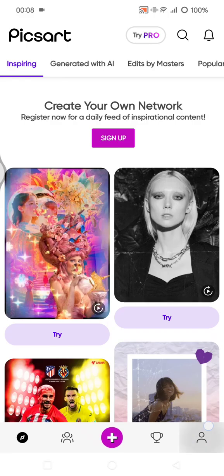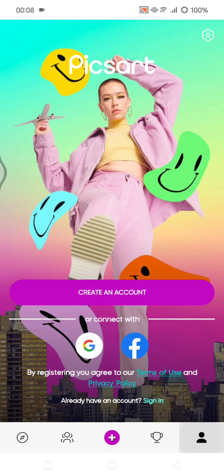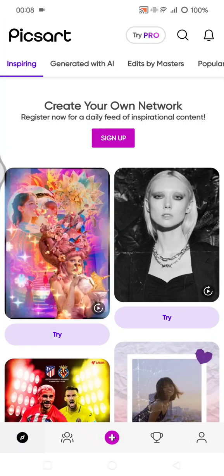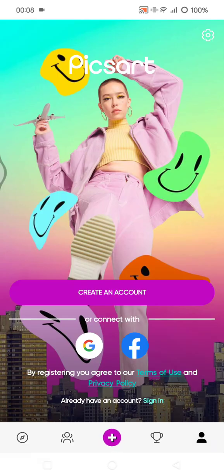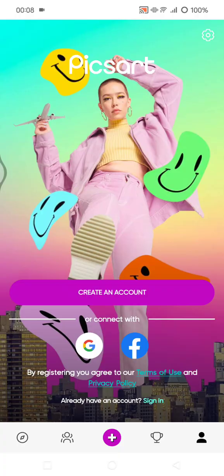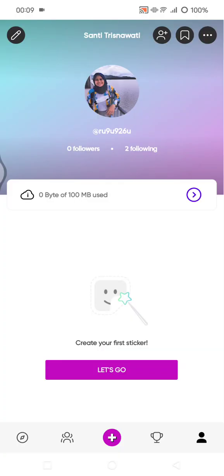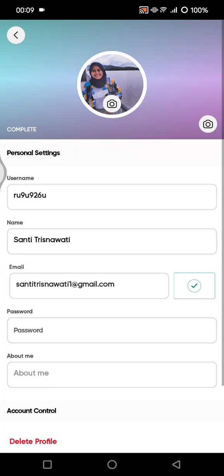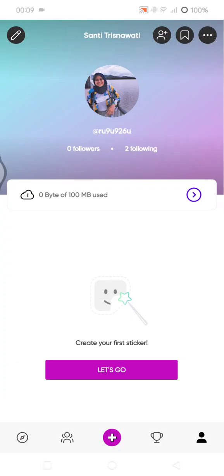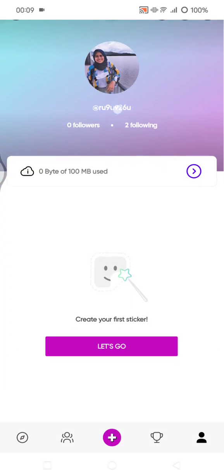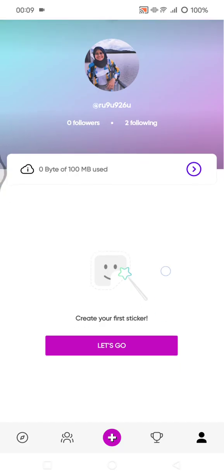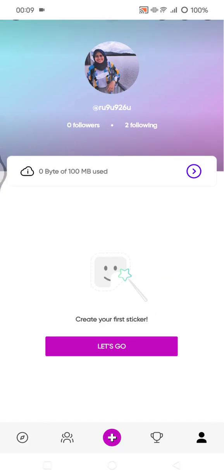You can click on this people icon at the bottom. I don't know why my account isn't showing. Let's just sign in first. Okay, so this is my PicsArt account. If you want to customize your account or your profile, here you can click on the edit, the pencil icon at the top. You can add your photos, you can change your username, and also you can create stickers.